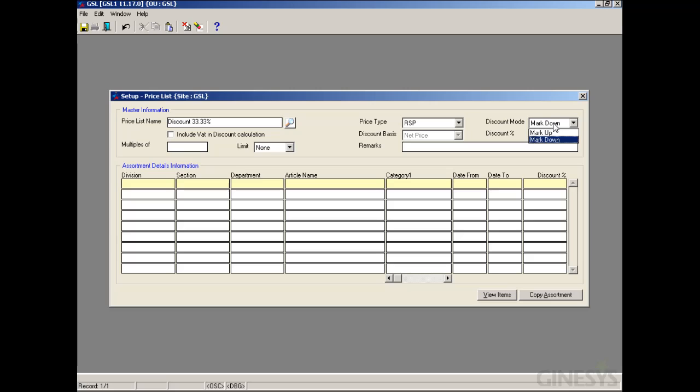In the discount mode, we need to provide markup or markdown. As per our scenario, we are selecting markdown. Since we want to include the VAT amount in discount as per the site's VAT region, we need to select this option. As you can see, the discount basis option has now become enabled. We need to select gross price or net price. We select net price as per our scenario and provide the discount percentage as 33.33% and save this price list.